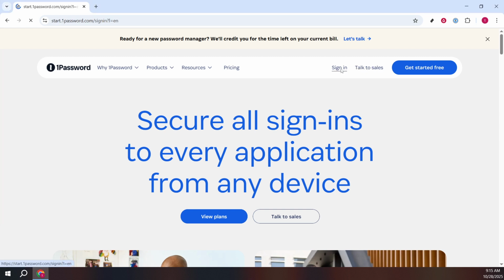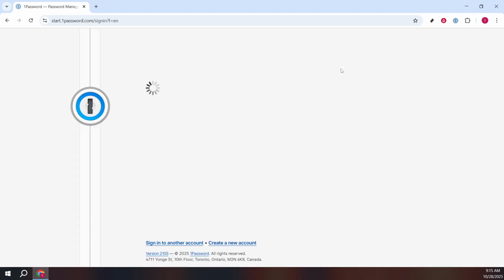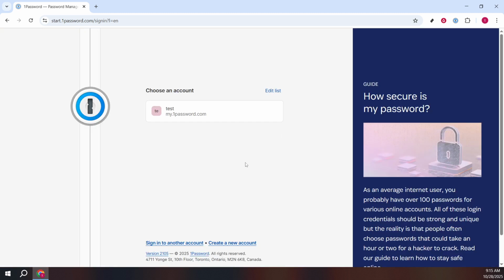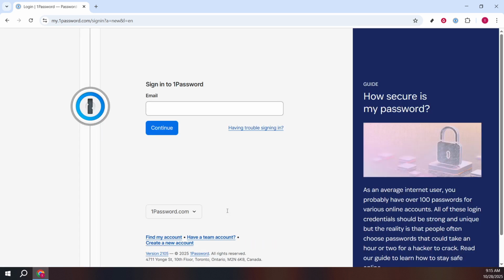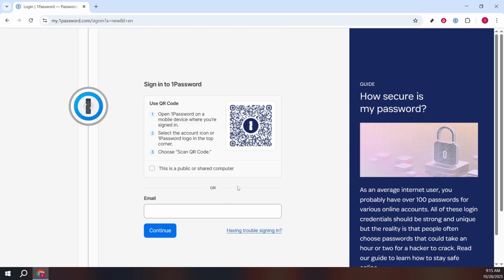Now, instead of following the usual sign in process, we'll be shifting our attention to something a bit different. You're going to see an option labeled Sign in to another account. Please select that. By doing this, we're setting the stage for account recovery rather than logging in as usual. Now, the next step is crucial. Once you've clicked on that option, you'll see a few more choices.